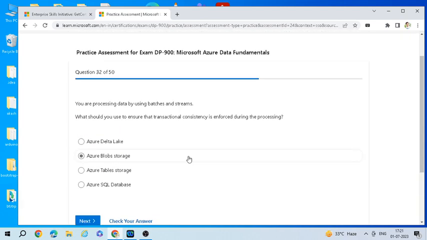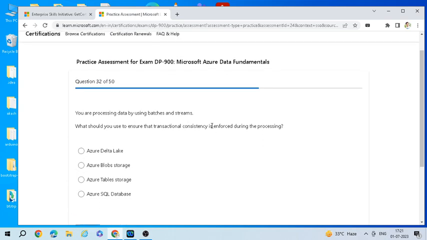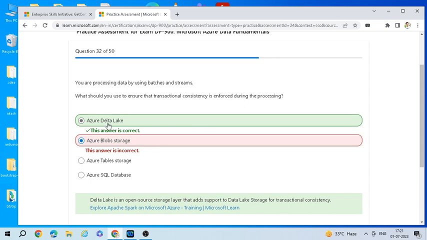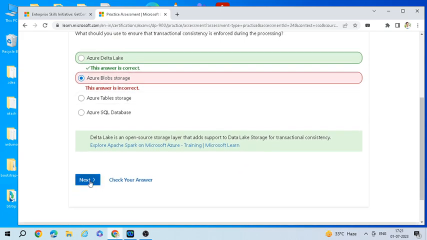Go ahead, next question. We are processing data by using batch or stream. What should you use to ensure that transactional consistency is enforced during the processing? Azure Delta Lake, Azure Blob Storage, Azure Table Storage, Azure SQL Database. Delta Lake might be, but I'm not sure. Oh, Delta Lake is the correct one, processing data using batch and stream. Go ahead, next question.